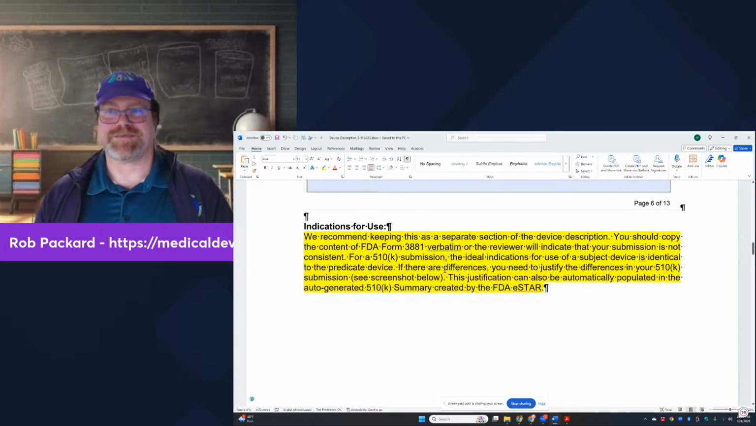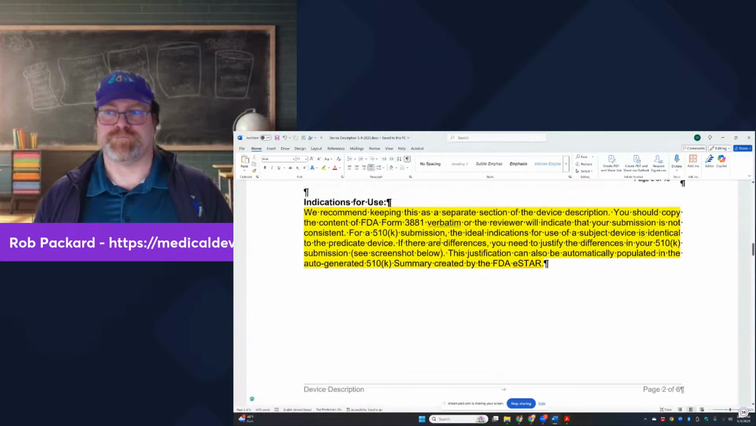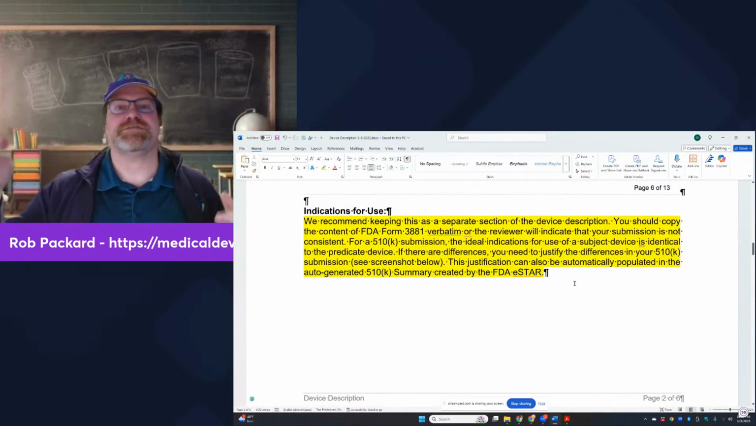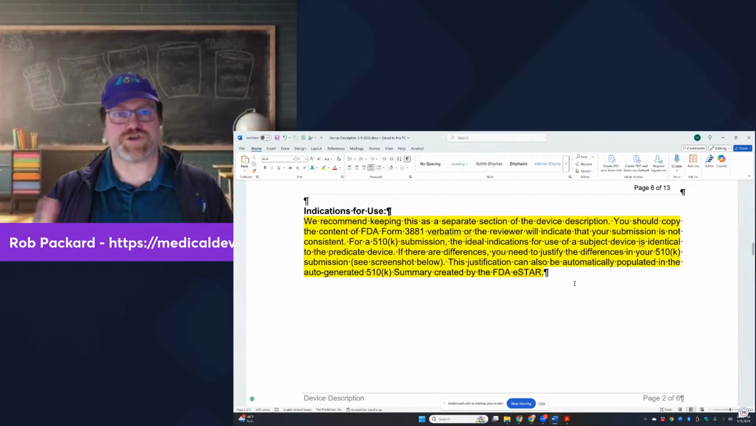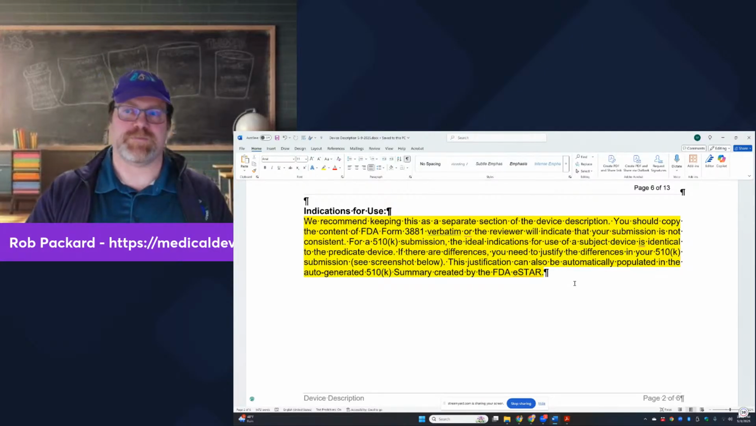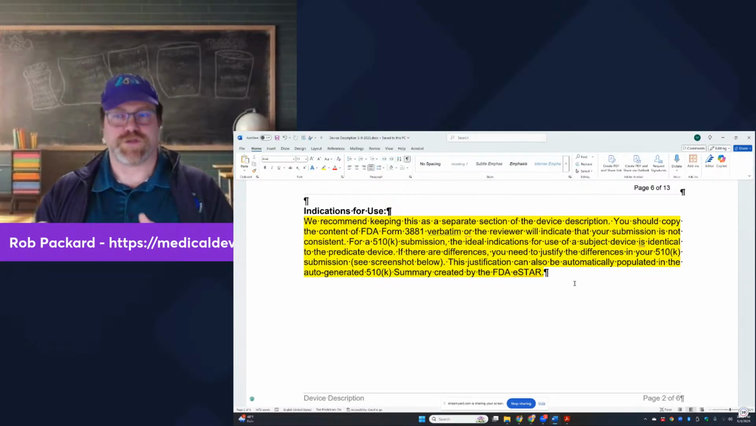Okay. Next section is indication for use. And everybody says, but this is already in other places. Yes, it is. They want to make sure you're consistent across the board. So you have to have a device description with the indication for use. And that same thing should be in your 510K summary, and the same thing should be in your user manual. So make sure it's the same by copying and pasting.